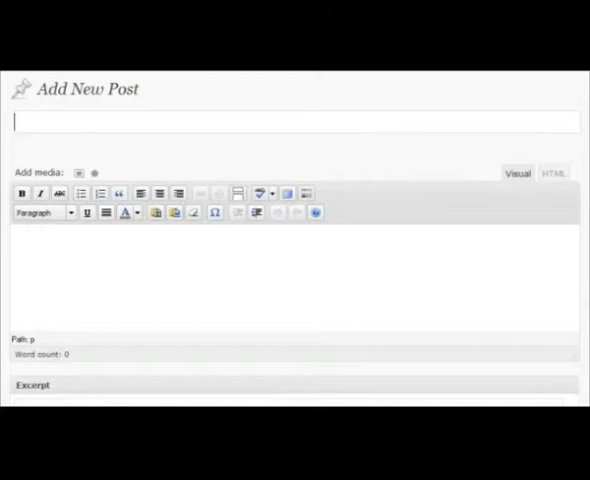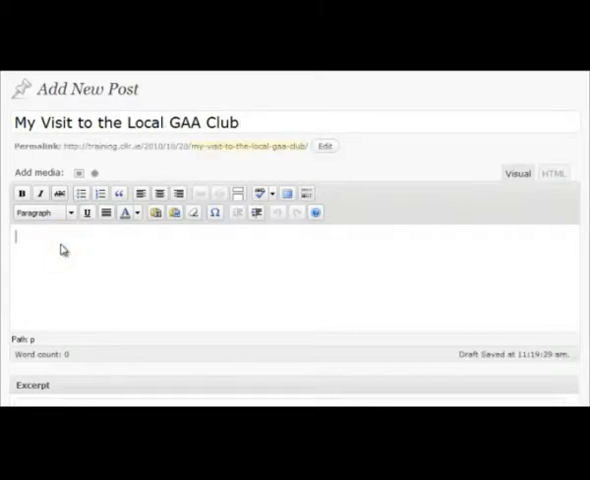In the large box on top of the screen is where the title of your post is entered. For example, if you are discussing a recent visit to the local GAA club, you would enter something like My Visit to the Local GAA Club. In the larger box underneath is where you will enter your actual content. For this purpose, we will simply use The GAA Club was very busy that day.